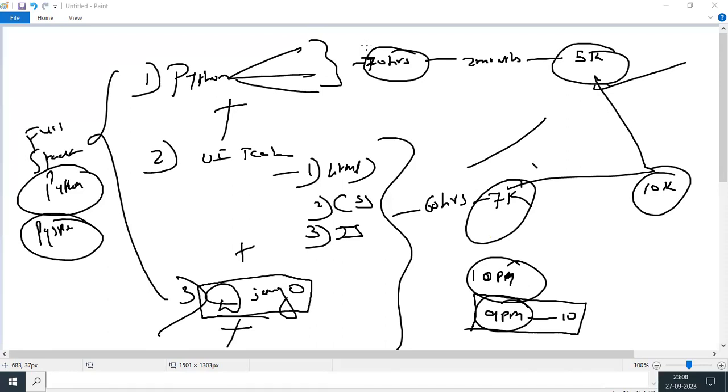Where can I get the information about fees and cost structure? You can see it in the chat panel, they already posted it. If you move the chat panel up, the payment details and process are provided. For Python only, the course fee is 5,000, and for the total full stack, it is 10,000. The contact details are provided, you can contact them. Once you do the payment, don't forget to share the screenshot of your payment.